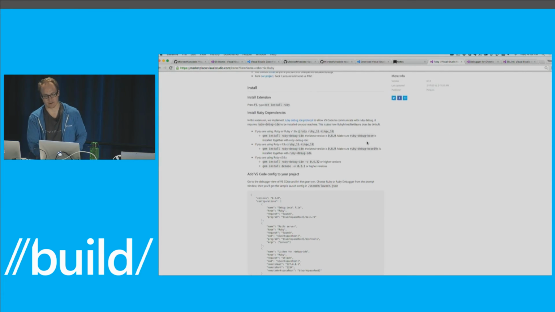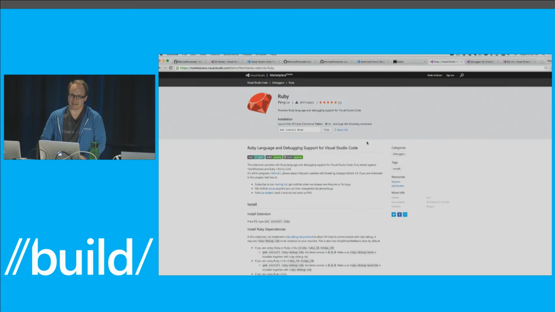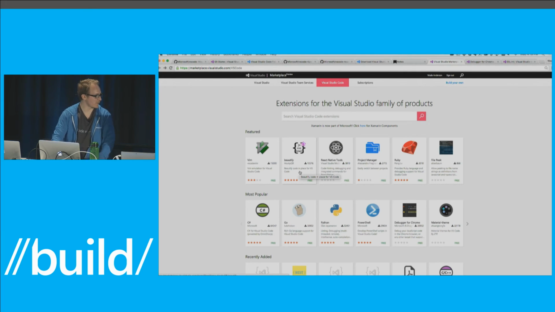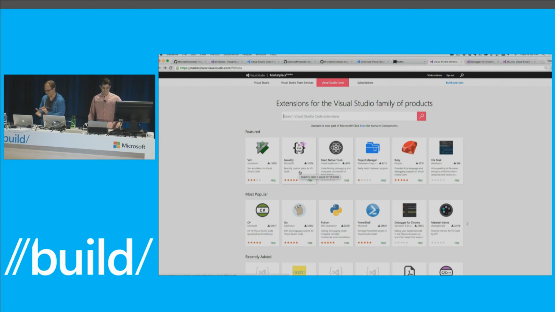It adds debugging for Ruby. And now I want to invite Jeremy up. His team is the Visual Studio Team Services, and they have recently launched an extension. So here, give it up for Jeremy to show off his extension.